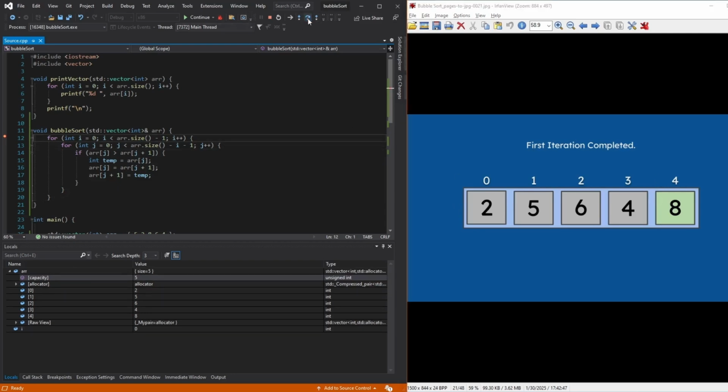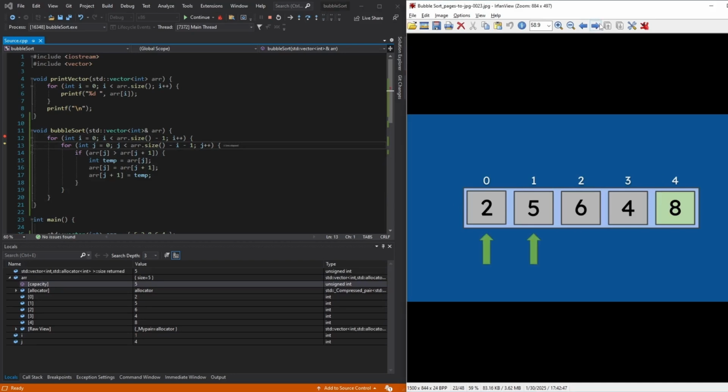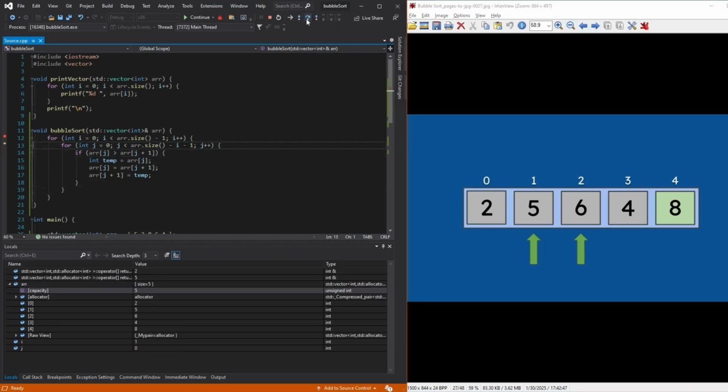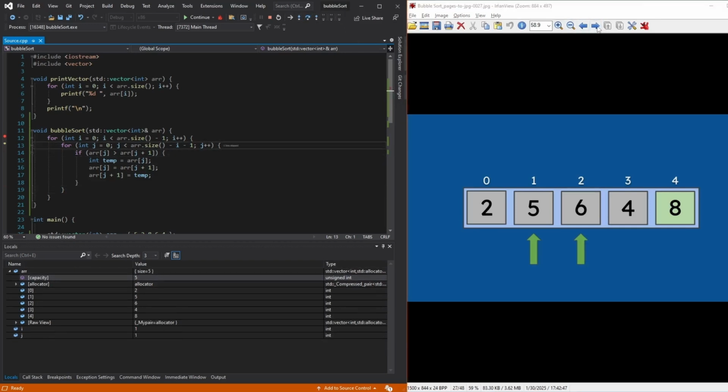So we'll just start again. 0 and 1, not going to do anything there. 5 and 6, not going to do anything there, so I'll just skip over those. 6 and 4, that's a swap, and you'll see it happen here. There we go, 25468. So we're keeping going, and we only did 3 iterations that time. You see we already popped out. We're already on our outer loop now, and we're going to start the next iteration.